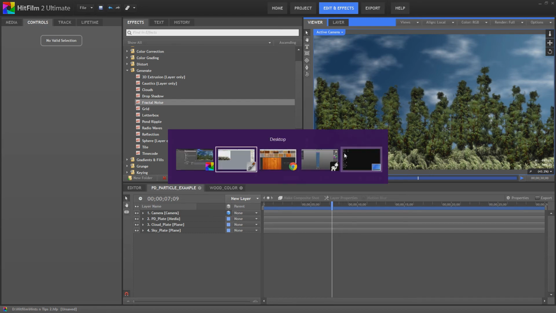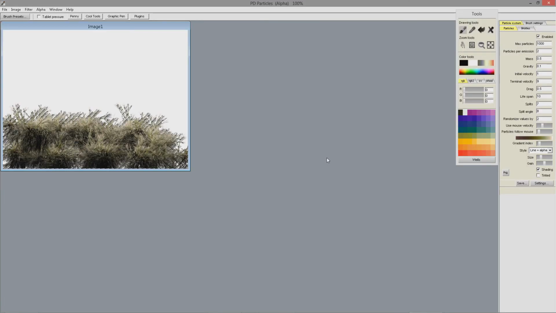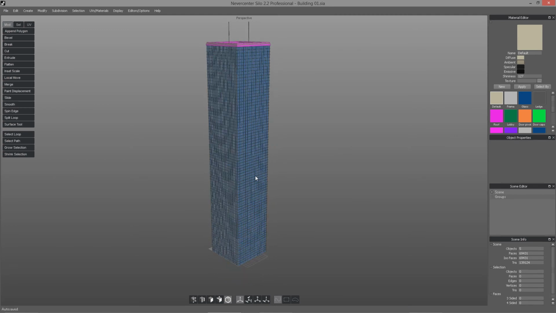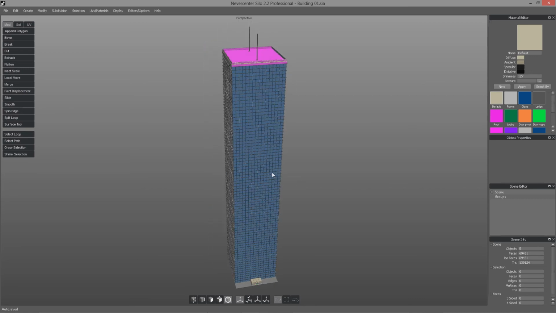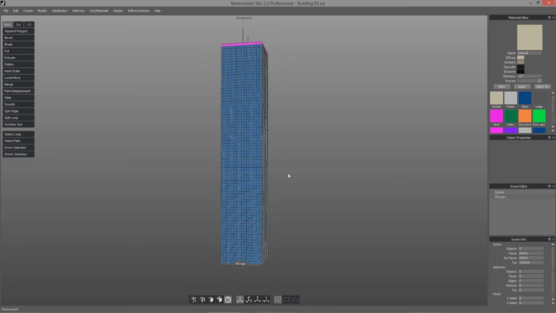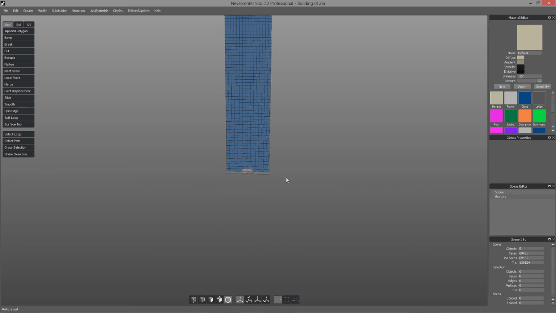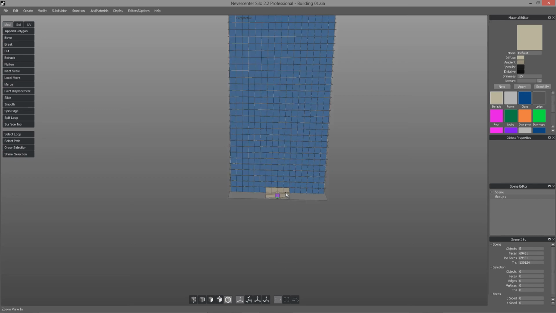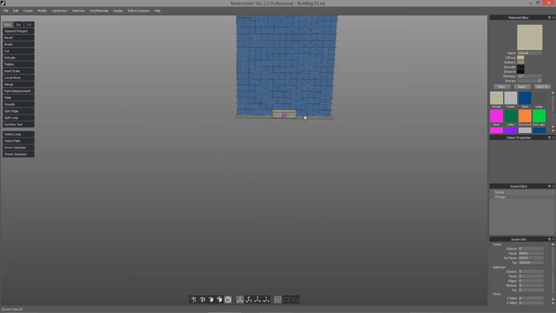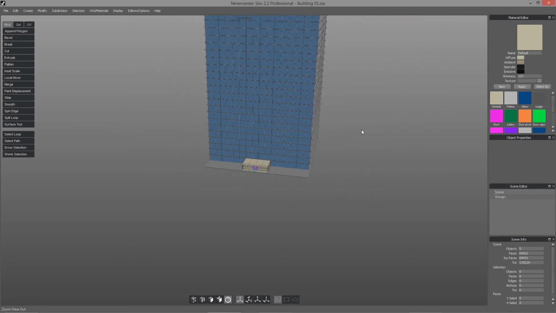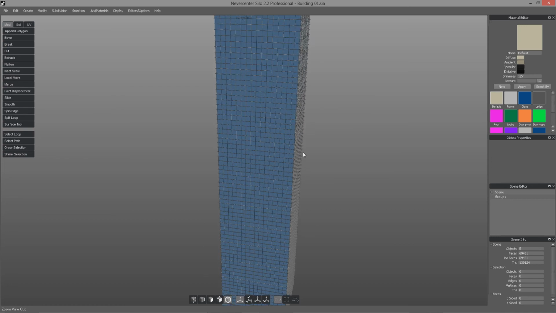The next thing we're going to look at is the 3D application that I use, which is Silo. It's running a little bit slow here because I've got Hitfilm open as well. This building I actually made in about an hour, and it's really, really detailed. As I say, it's running a bit slow because I've got all the other applications open as well. But again, this is really detailed. I've actually put a swing door down the bottom and so on.